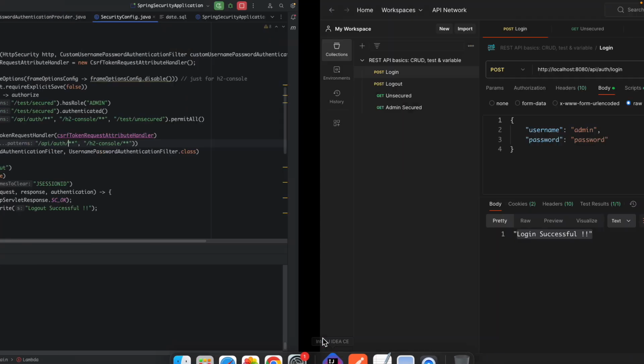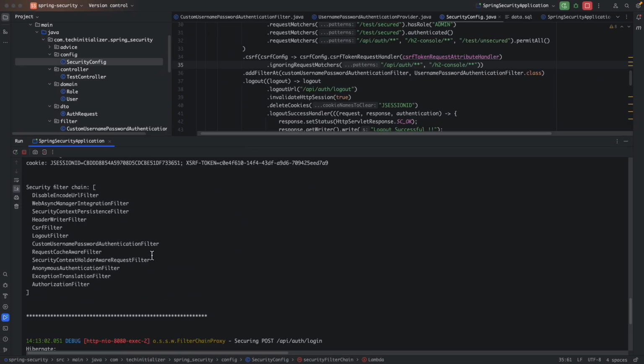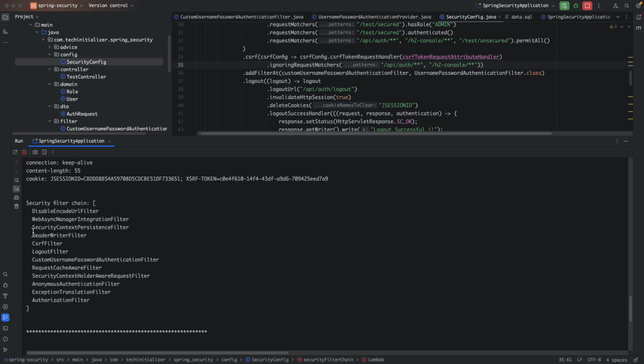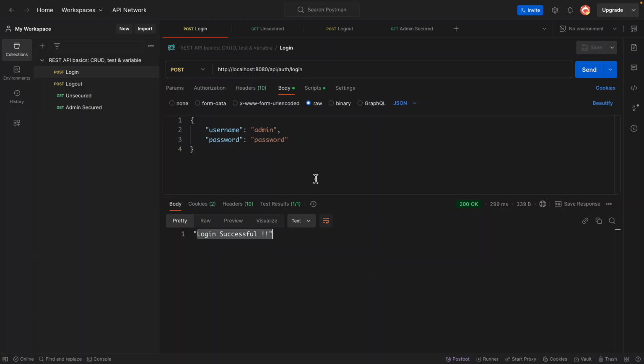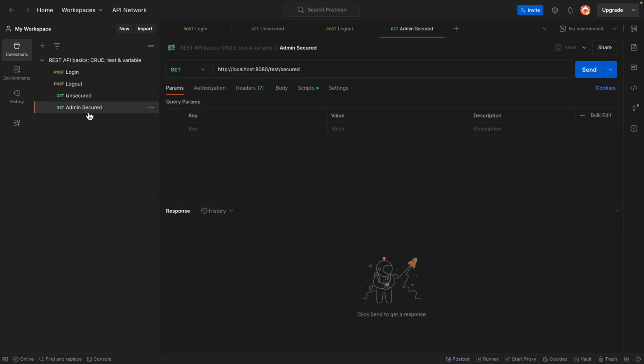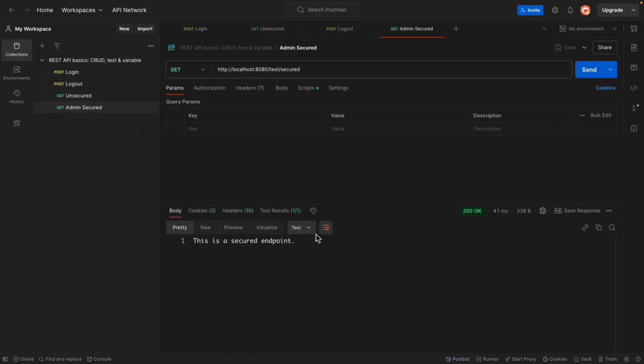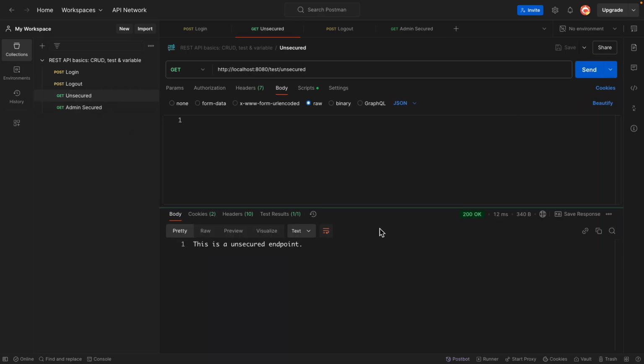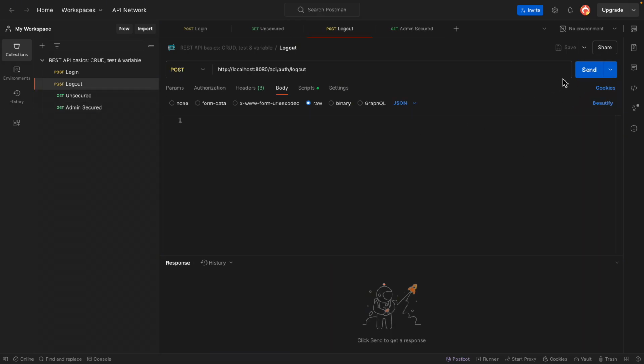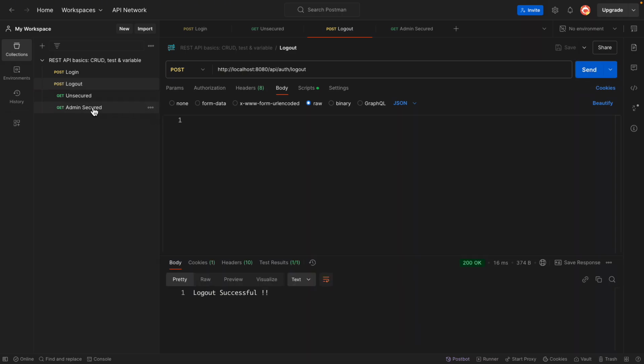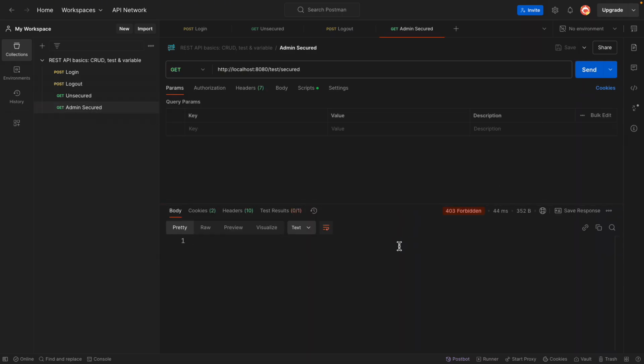So if we see in the logs, the security filters used, the security context persistence filter is used here. So the login is successful now. We can try to access the secured endpoint, and we will be able to access the secured endpoint as well. And we can access the unsecured one as well here. And if I do a logout and I try to access the secure endpoint, it will not allow me to do that. It gives me a 403 forbidden access.